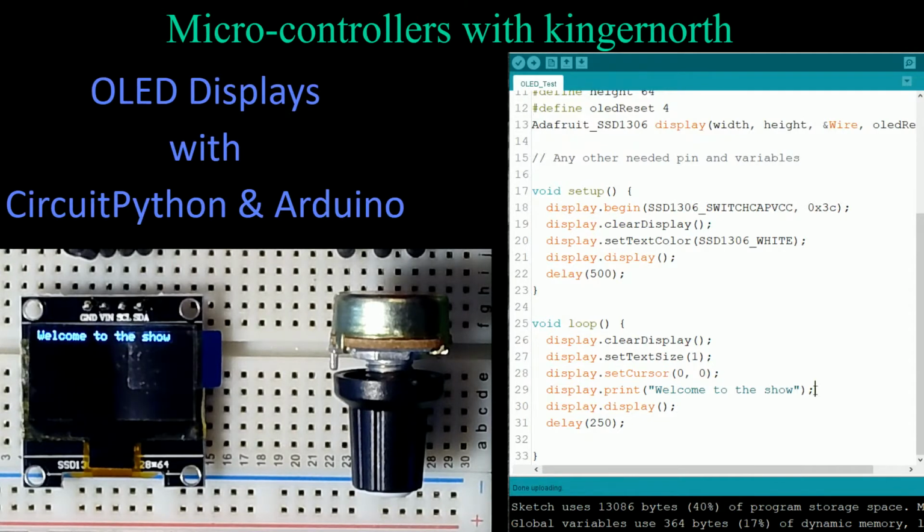If not, what we're going to do is we're going to go in here and we're going to create some more text. So what I'm going to do is I'm going to go in here and I'm going to say, hey, let's display, and I'm going to go set text size.